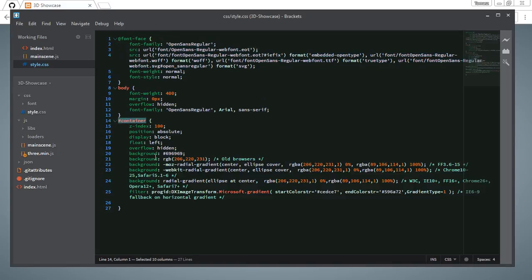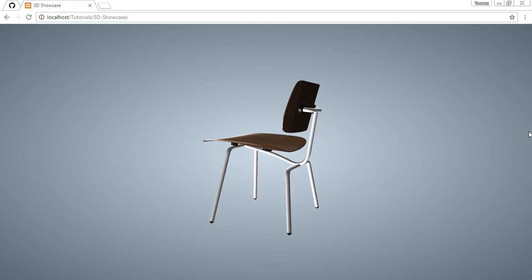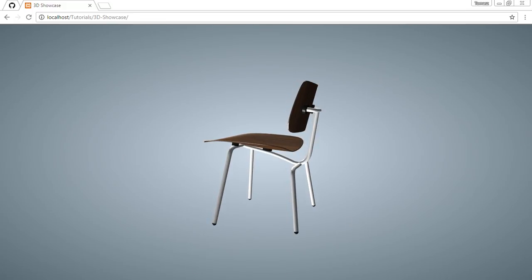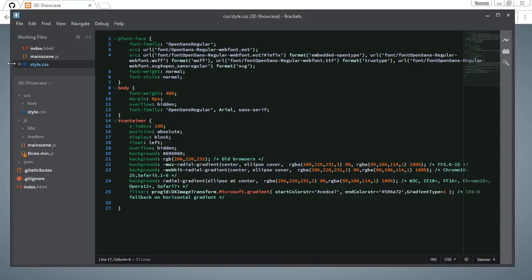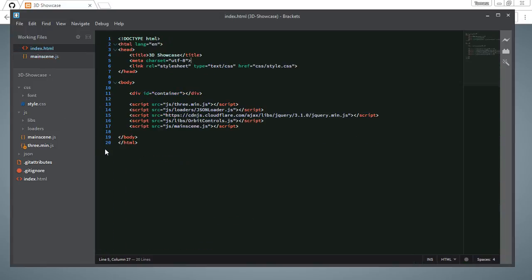I will just mention this container over here, this ID container, and this one basically controls the container in which we are going to initiate canvas for the browser. And in that canvas we will load the 3D model and do all the magic related to it. So for that one I set the z-index to 100, position absolute. I wanted it to be displayed on the screen, so I type in display block, float left, so it floats to the left. Overflow hidden, that's very important, because otherwise you will have those scroll bars all over the screen, and you don't want that in your project, do you? So basically that's it. So let's get rid of that one and let's jump into the index.html.